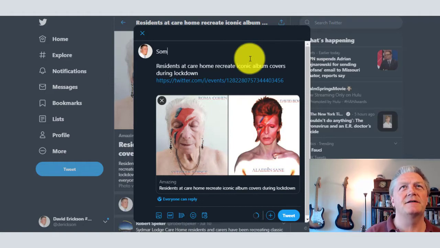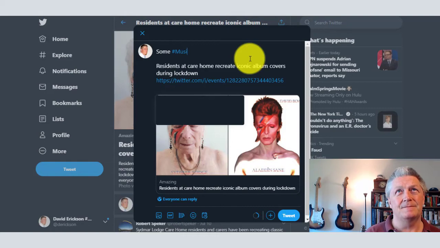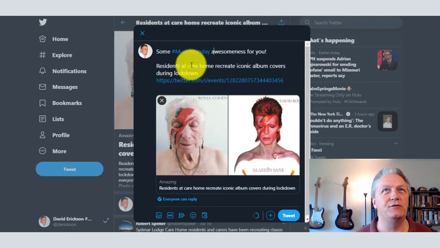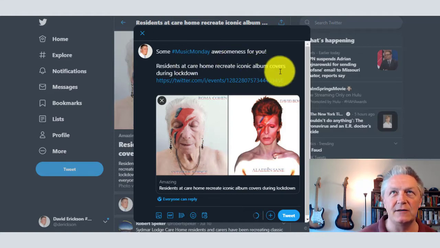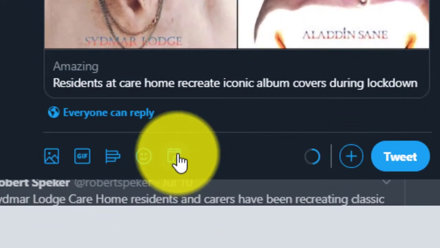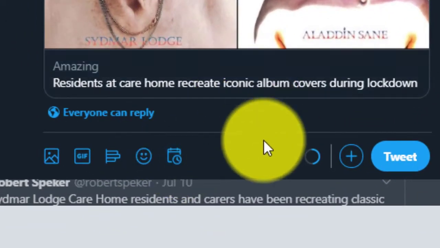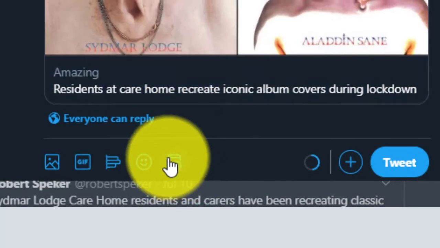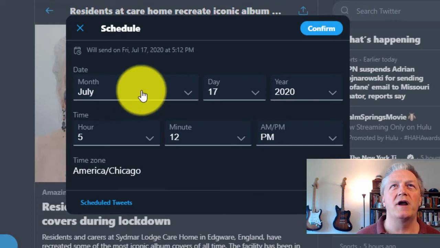Get that caps lock off. And so you need to add something when you retweet something. In order to activate the schedule function, you need to add some text along with your retweet. You can't just retweet something uncommented upon. Now you can see there's this calendar icon. You just click on that and it pops up when you want to schedule for.